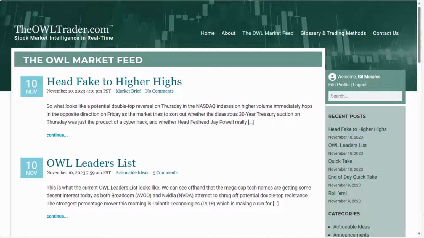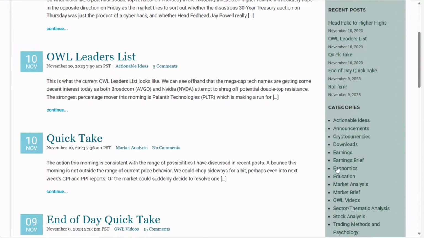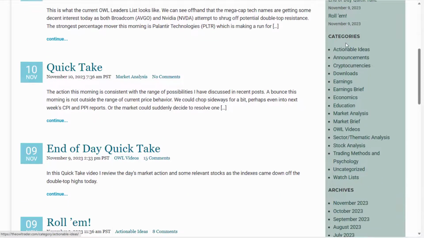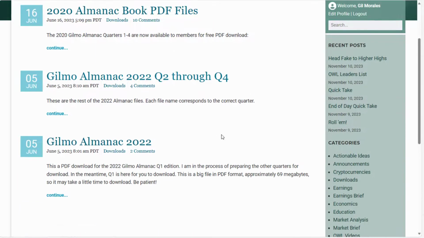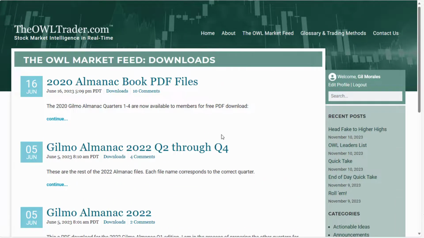Last but not least, I think one of the most important features of the website is the downloads page. So you can see that it's under categories, and you go to downloads. Click here and you will actually find free PDF downloads of books that I have written. I've taken my old Gilmore reports. Some of you may have been members of that website at one time. I've taken all my old Gilmore reports from the year 2020 and the year 2022 and assembled them in what I call the Gilmore Almanac for quarters 1 through 4 for each of those years.